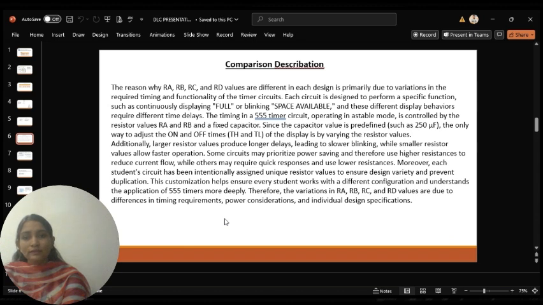Next is comparison and description. The reason why RA, RB, RC, and RD values are different in each design is primarily due to variation in the required timing and functionality from the timing circuit. Each circuit is designed to perform specific functions such as continuously displaying full or blanking space available, and these different display behaviors require different time delays. The timing is a 555 timer circuit operating in astable mode, controlled by resistor values RA and RB and a fixed capacitor.